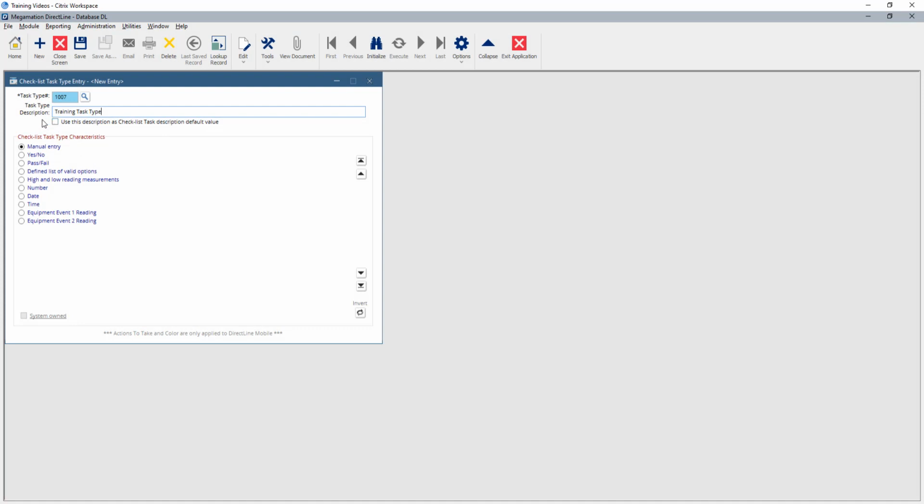To have the task type description show up as the task description on the checklist, check the box right below description. This option is useful for creating a task that will be on a checklist multiple times or on multiple checklists.